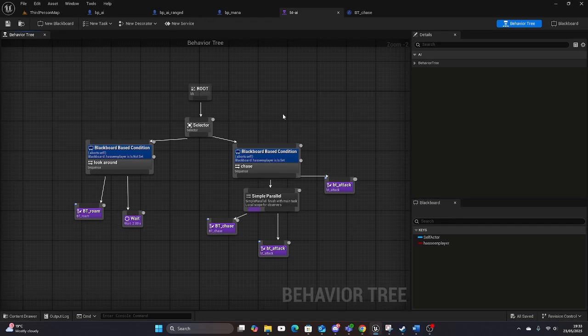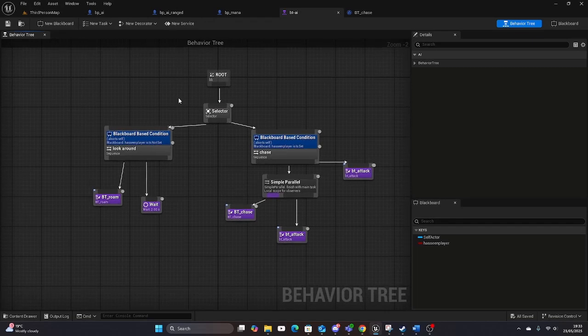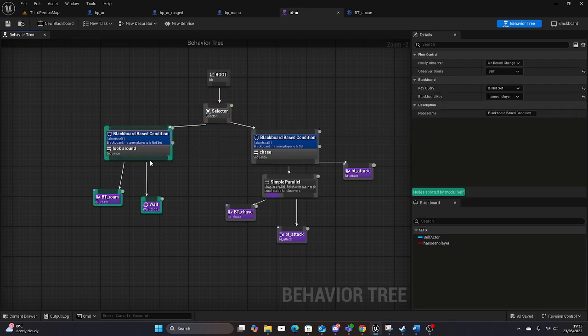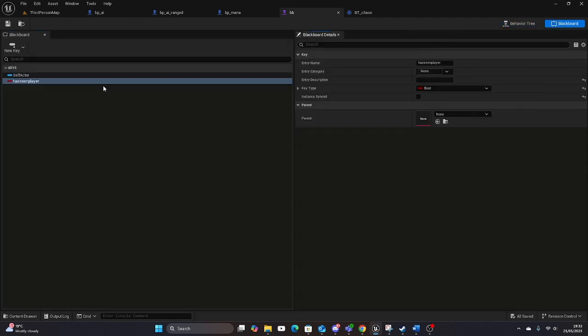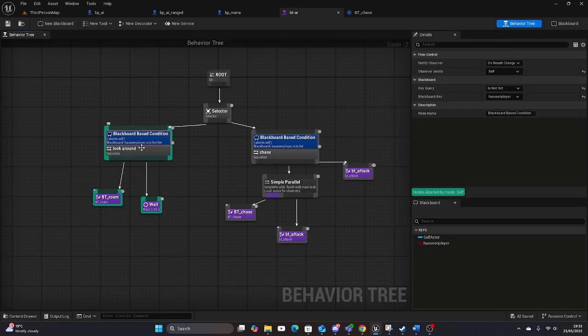To code my AI enemy, I used a behavior tree. You use a selector first, then it goes off to two sequences. On this sequence here, it uses the variable from the Blackboard, has seen player, which is just a boolean, and if it hasn't seen the player, it will go to the select, which is this one.